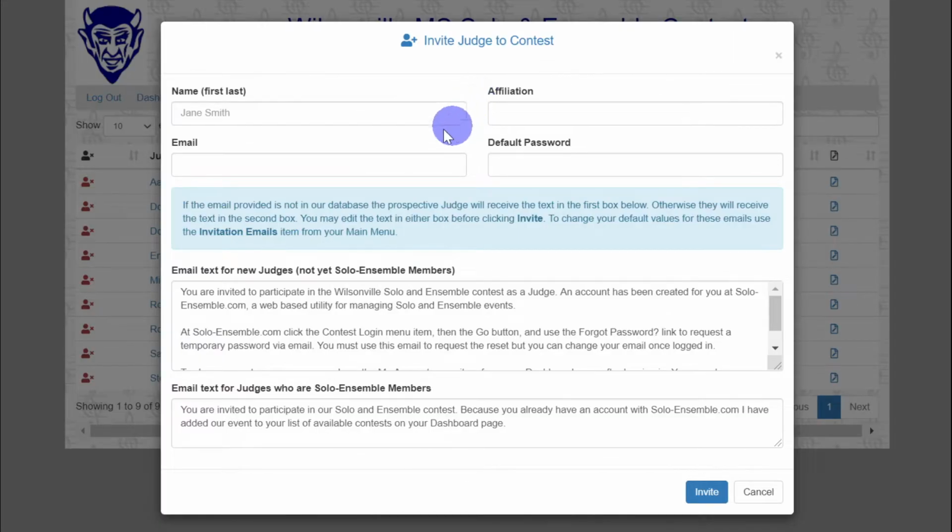So we're going to click on that, and here's where you type in the judge name. So Roger McPherson. An affiliation, if you know what school they belong to, for example. So he's going to be a member of Gooberville High School, and his email is roger@gooberville.edu, and a default password might be Roger123. And of course, if you're going to assign a default password, you probably will have to tell them that. So you could put that in the body of the email.